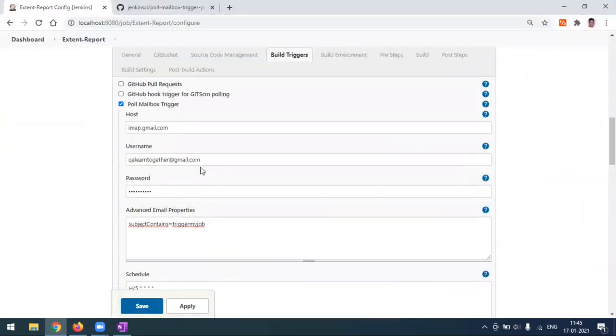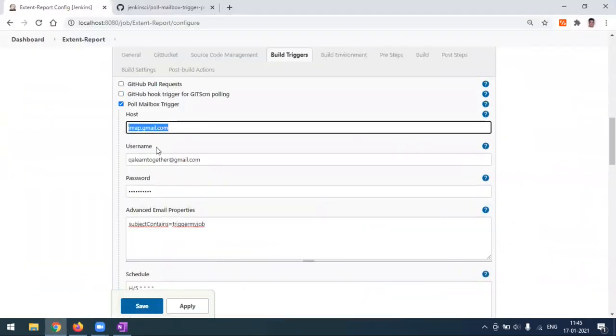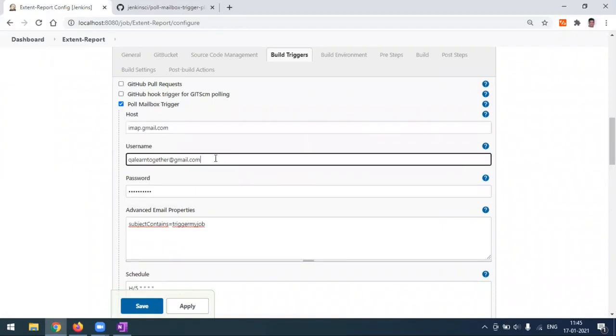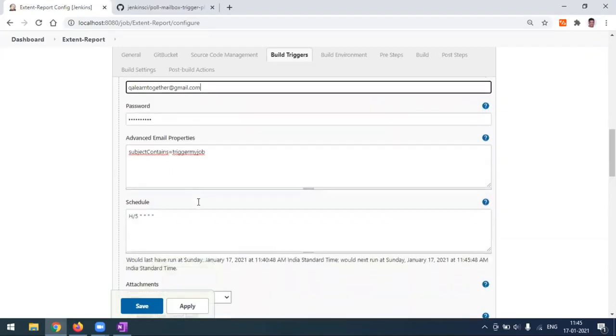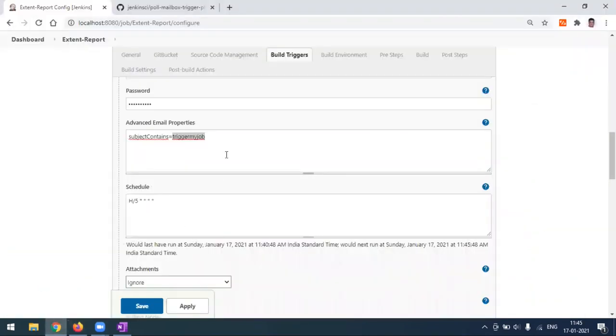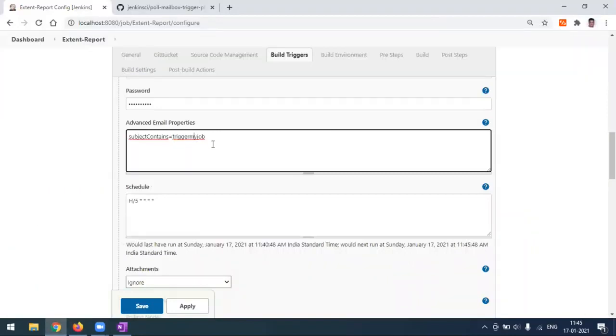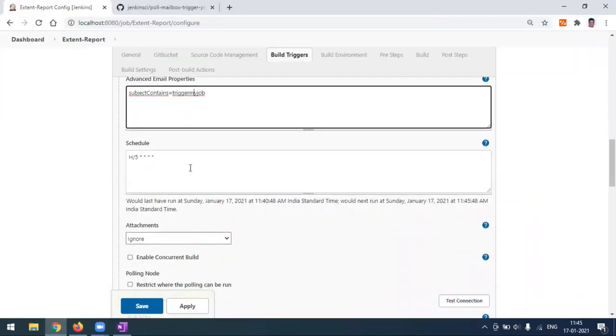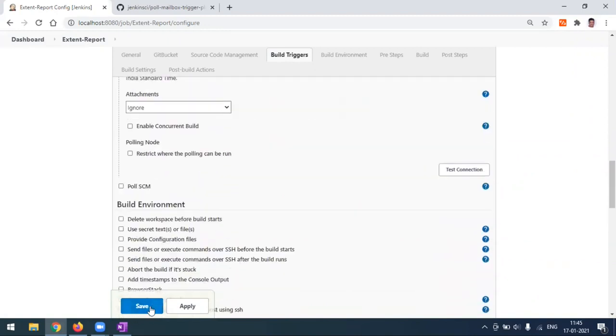So this is the configuration we have. By default we are using Gmail, and you have to give the email ID that you want to look for the mails, and you have to give the password as well. Then subject contains: this is my subject. Whatever email I send to this email ID has to contain this subject, trigger my job. Every 5 minutes it will keep polling my Gmail account and try to fetch the email with the subject trigger my job. Once this is done, you can simply click on save.